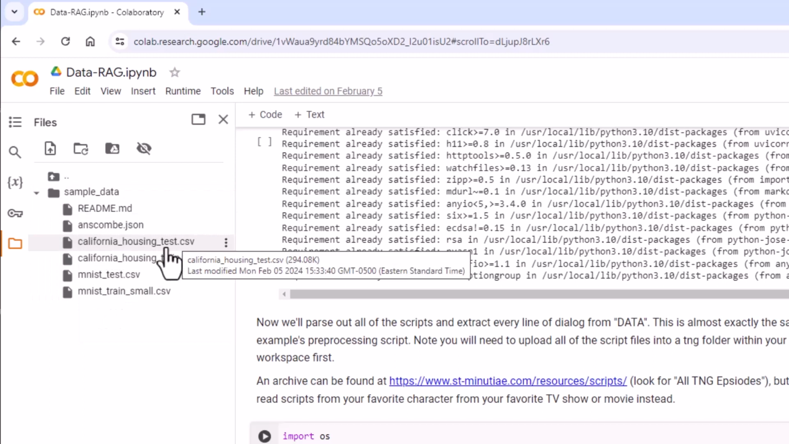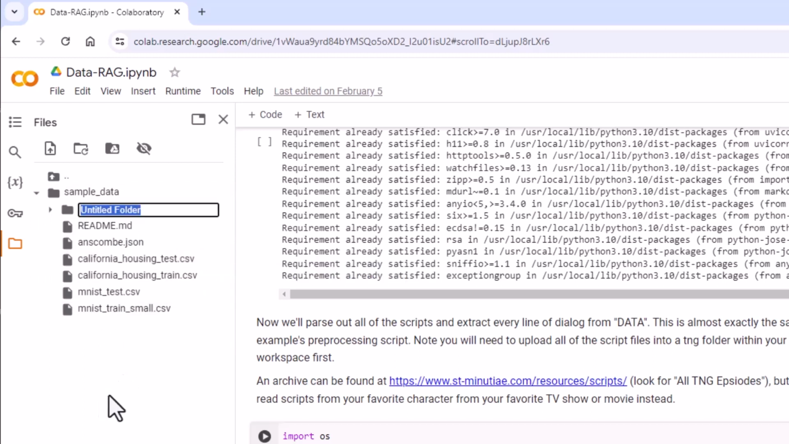New folder. And we're going to call that TNG, for the next generation. And there, we're going to upload our scripts.